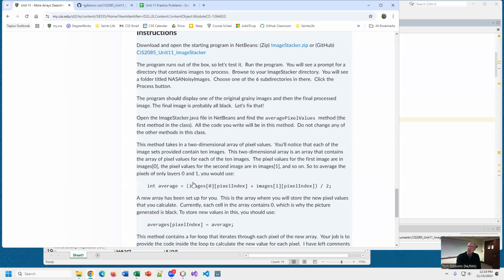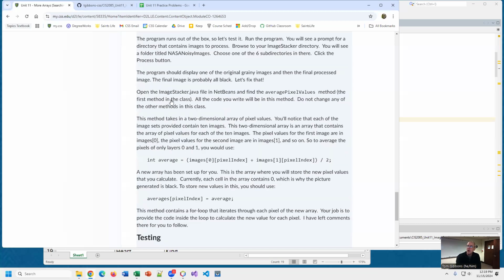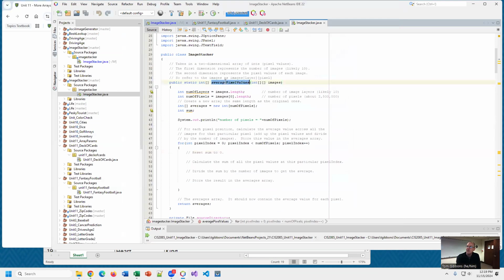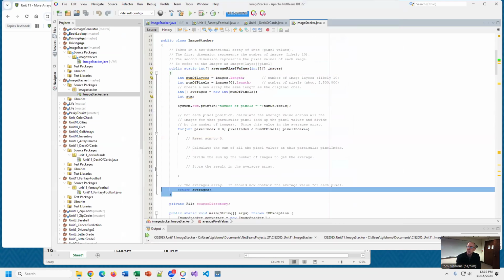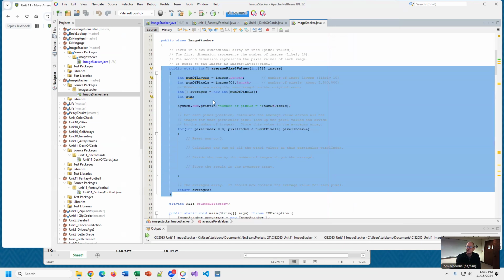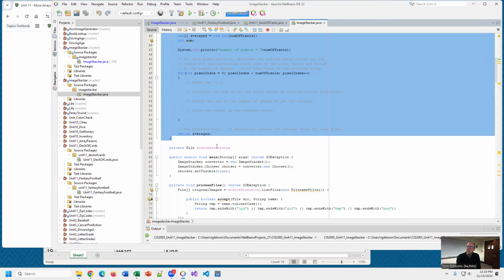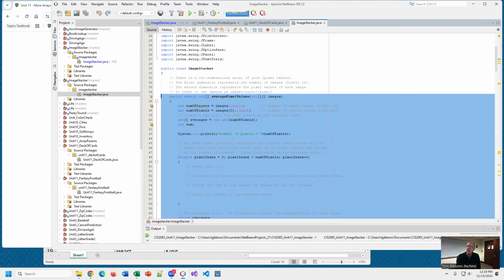So what do we have to do? Open the Image Stacker Java file. All the code you write will be in the method called average pixel value. So at the top, there's an average pixel value. Don't modify anything outside this method. It's the only place you need. The main and all that stuff, leave that all alone.